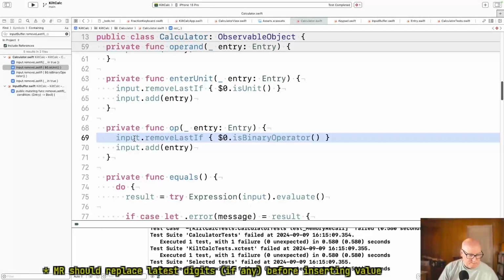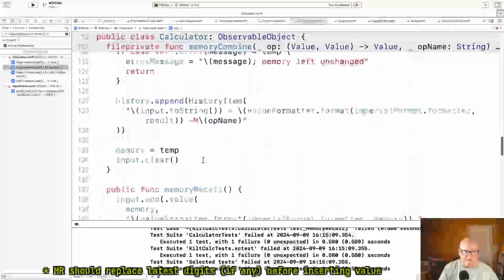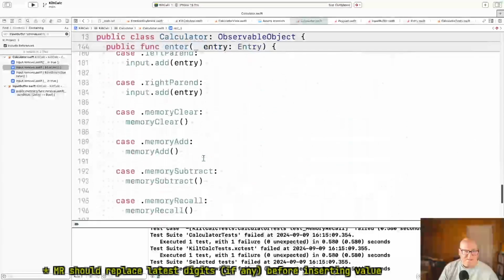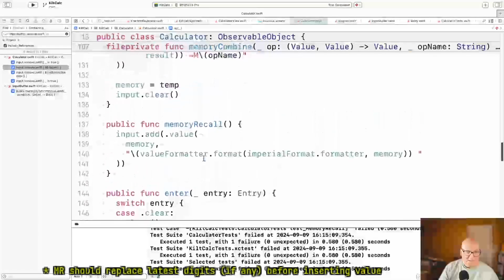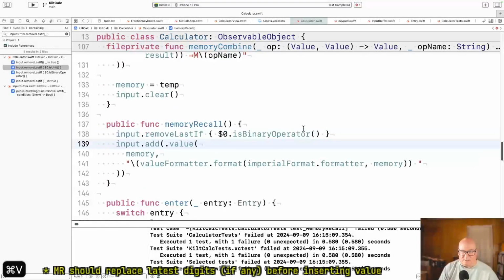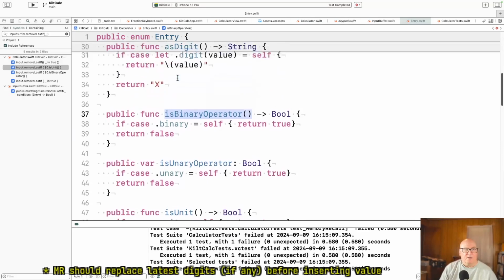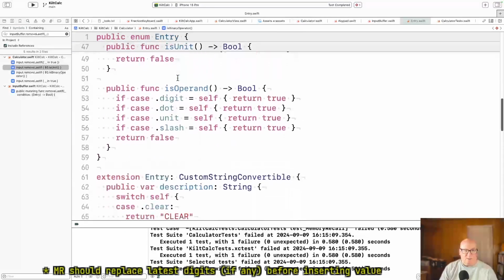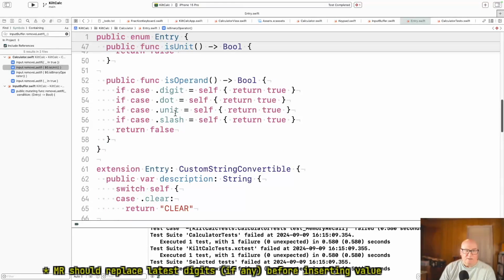We kind of want to do this, but different. Test. Memory recall. Okay. I mean, I think we want to say is digit or something like that. $0 is entry, right? So is binary operator is an entry. Okay, is operand is digit, dot, unit or slash. That sounds like what we want, right? Digit, dot, unit or slash. Okay.